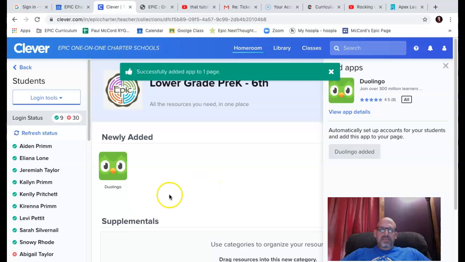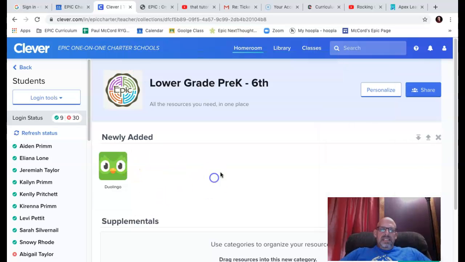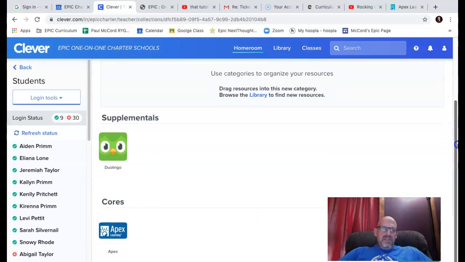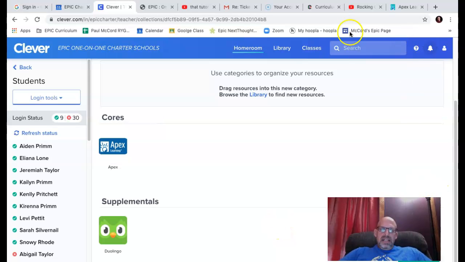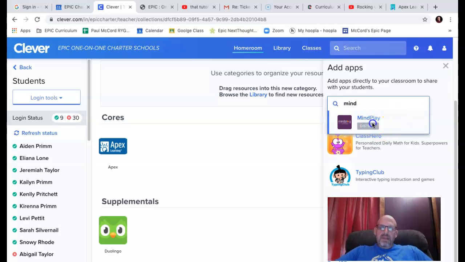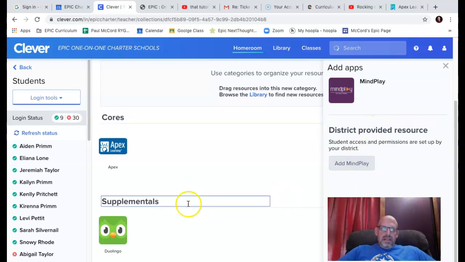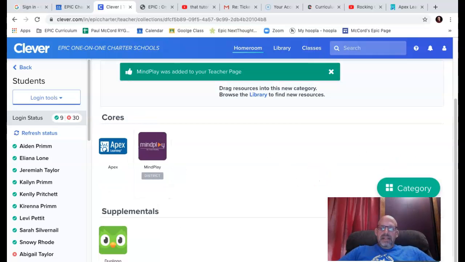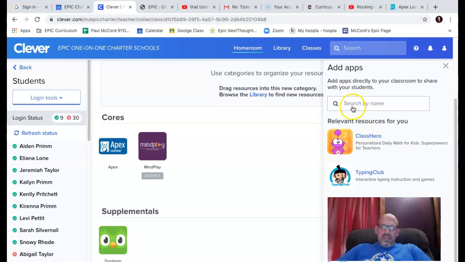It's really fairly simple. Okay, if I want to move it, it's newly added. You might say that's not one of my categories. I can simply move it down here. And there she is. I moved it into my supplemental. If I want to move my courses up, I like my courses being up top so the kids can see them. I can move them up there. Okay. I'm going to add another one. Let's see if they got Mind Play. There's Mind Play. Once again, I just move it down there. Add. App. Dreambox.